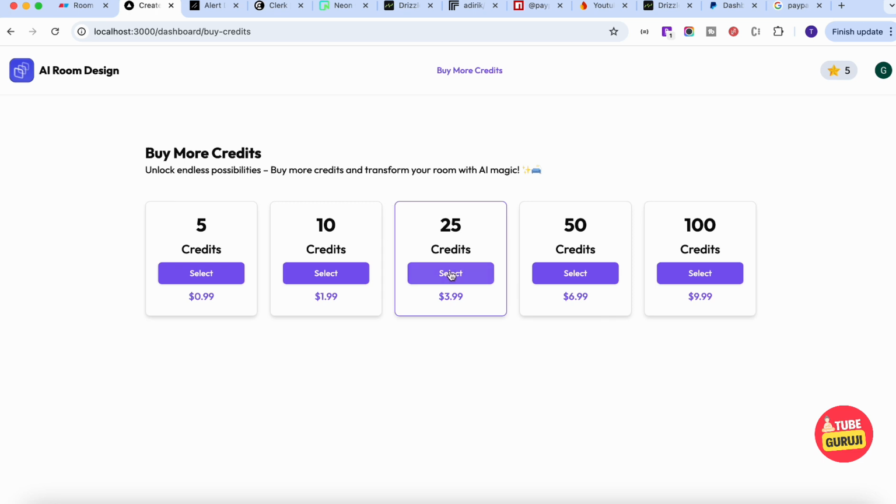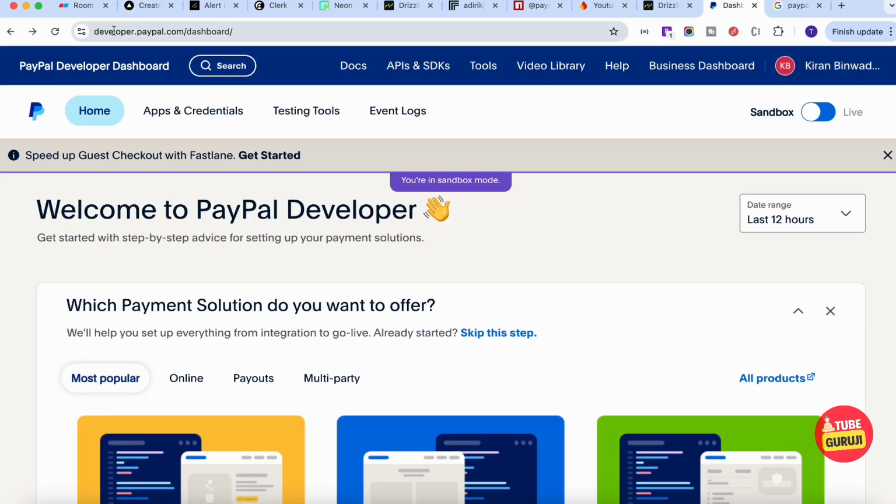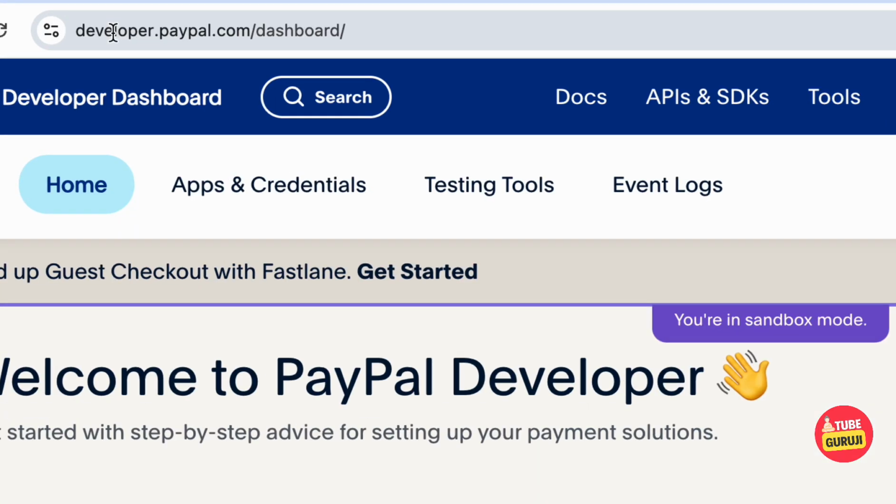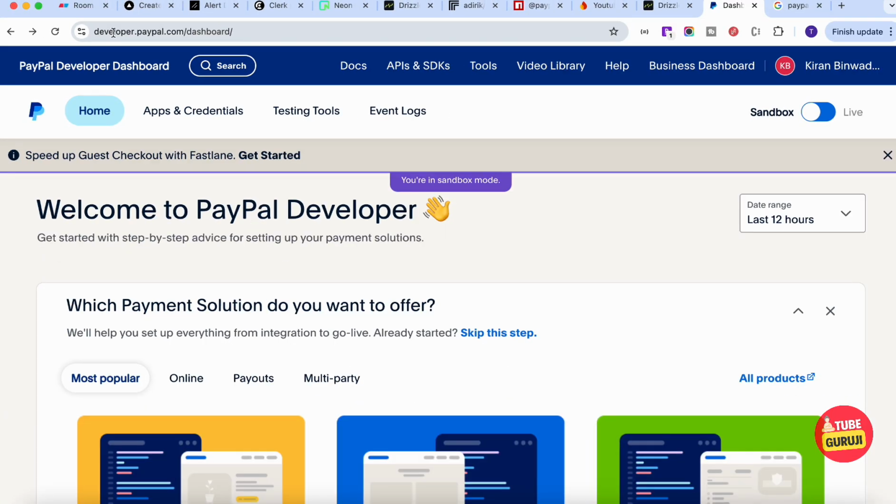Now we are going to integrate the payment gateway for this particular screen, and for that one we are going to use PayPal's payment gateway. The reason that we are using PayPal is because it's available worldwide, and second important, free to use, and very easy to integrate as well.